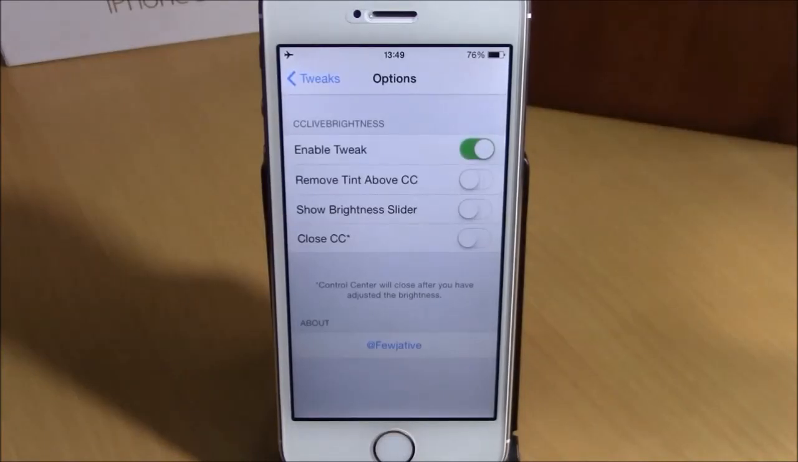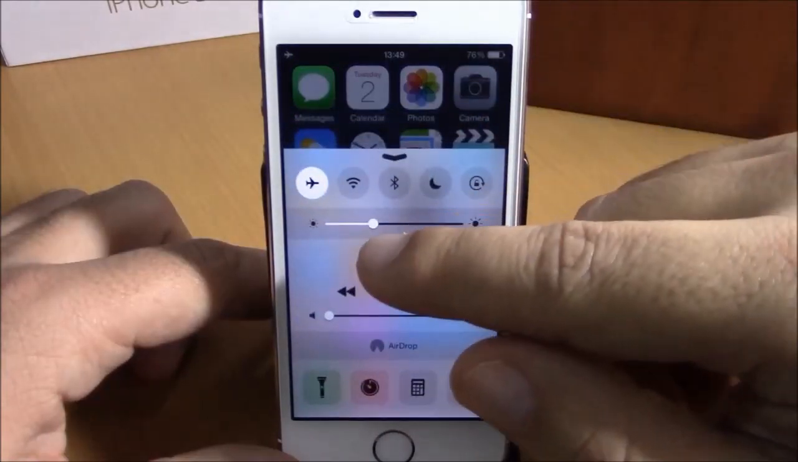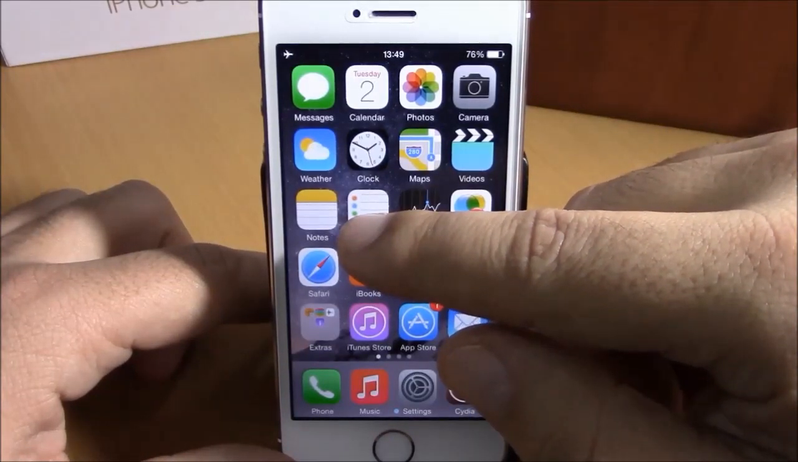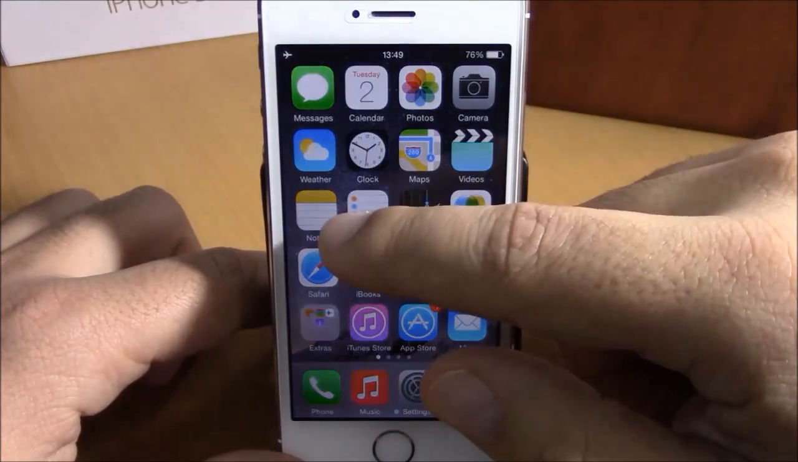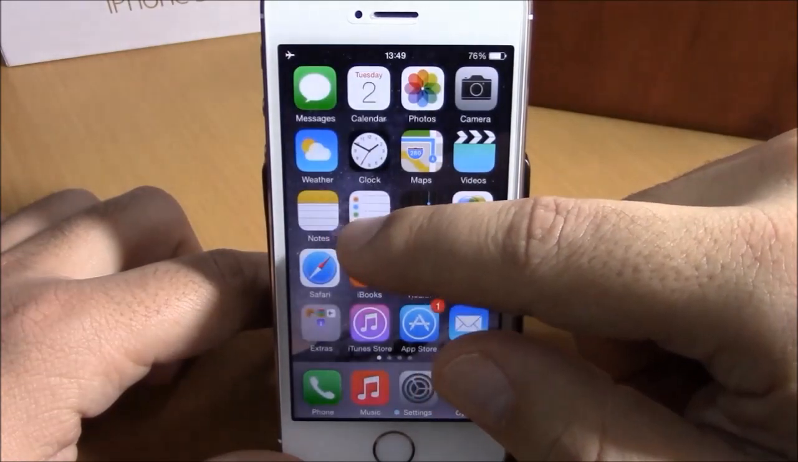Next up we have CC Live Brightness. This tweak will allow you to see in real time the brightness of your device when you're changing it. Let me show you how it works. If you go to Control Center to change the brightness of your device, as you can see right here, when I tap on this slider it will remove the Control Center, and now I can see in real time the amount of brightness on my device.